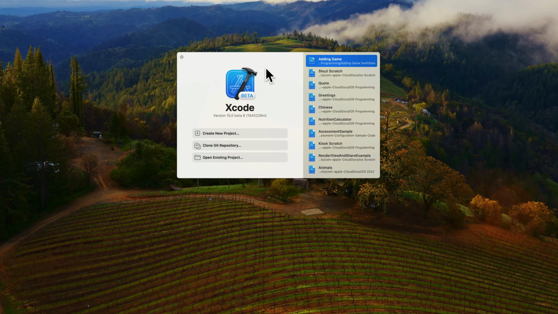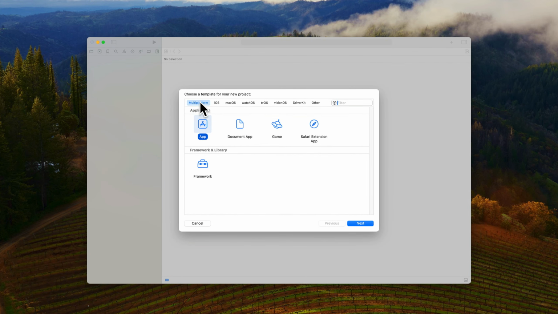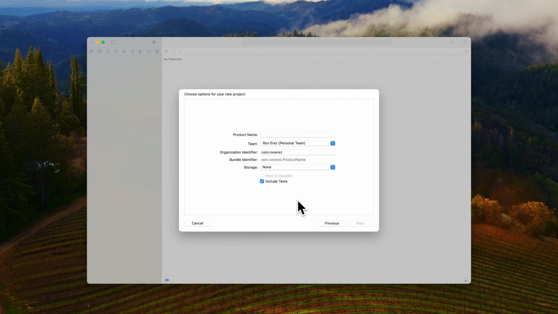Okay, so we're going to start up a new Xcode project. So multi-platform app. And let's call this Chinese number game. And maybe we could find a shorter name for this.